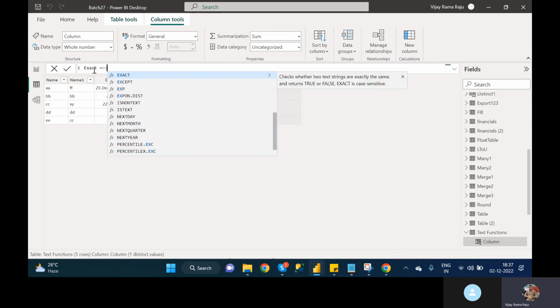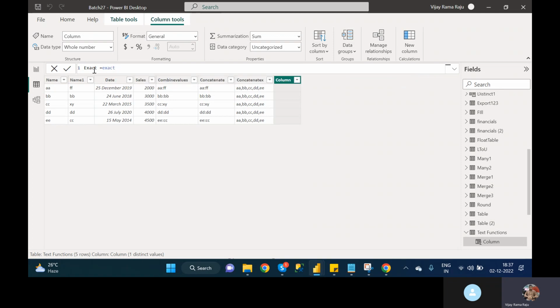What will the exact function do? Exact means it will compare the two column values. Whichever column values are matched, for those it returns true, otherwise it returns false. Okay, let's see how it will work.